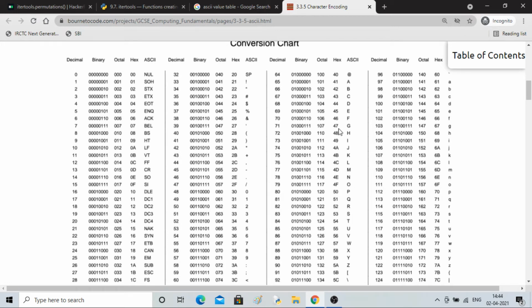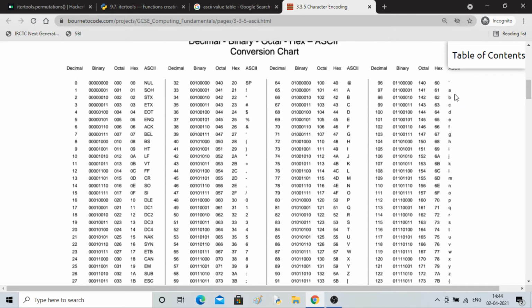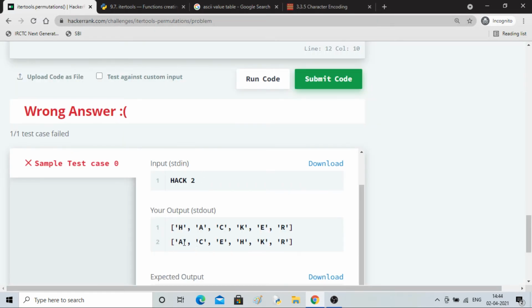Okay, so you can see the decimal values of ASCII characters. If you go for small a, b, c, d, e, f, g, h, i, j, k, l, your values are 97, 98, 99, 100, like this. If you go for capital letters, it starts at 65 and ends at 90. So what sorted will do is go for H, see that its value is 72. It will go for A, see its value is 65. 65 is less than 72, that's why A should come first.